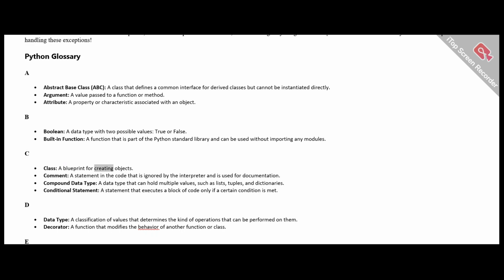C. Class: a blueprint for creating objects. Comment: a statement in the code that is ignored by the interpreter and is used for documentation. Compound data type: a data type that can hold multiple values, such as lists, tuples, and dictionaries. Conditional statement: a statement that executes a block of code only if a certain condition is met. D. Data type: a classification of values that determines the kind of operations that can be performed on them. Decorator: a function that modifies the behavior of another function or class.